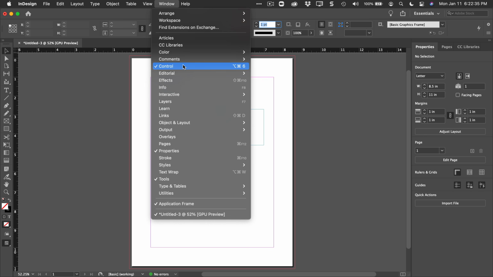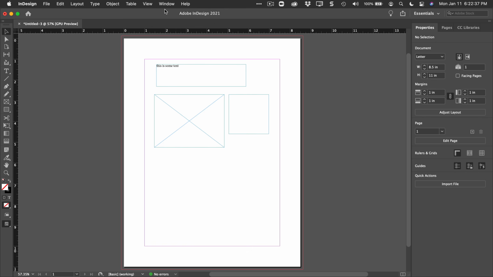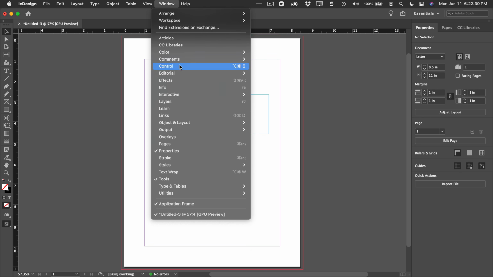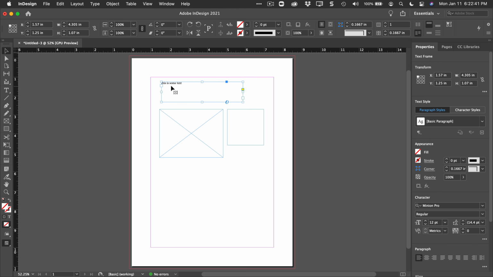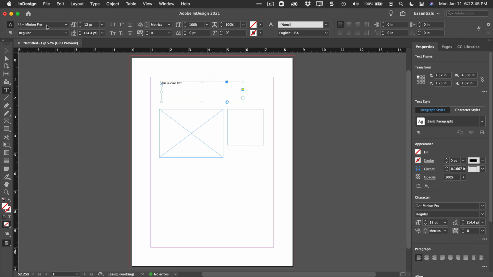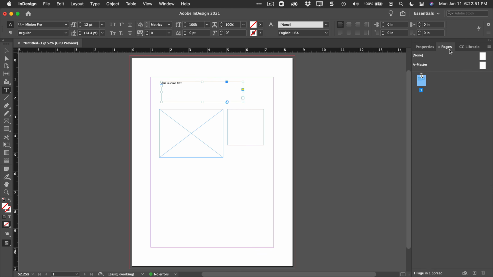And I really like this control panel because it shows a lot of options in a very small amount of space. So for example, when I select some text using my type tool, I'm going to see a bunch of different type options, and it does not take up a lot of screen space. That's going to leave me the right-hand side available for other things that I want to show, and this does not take up too much space on my screen. So I really like the control panel.